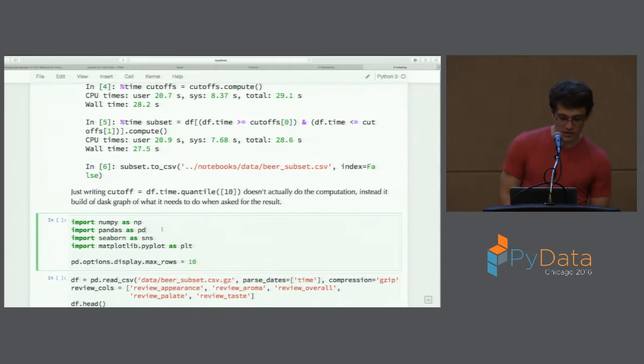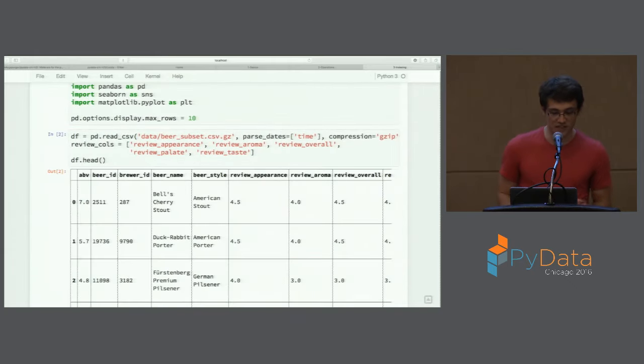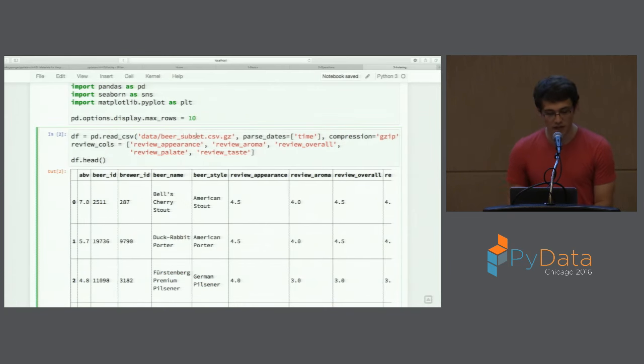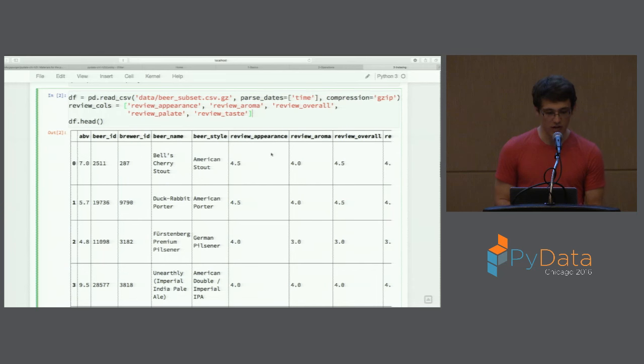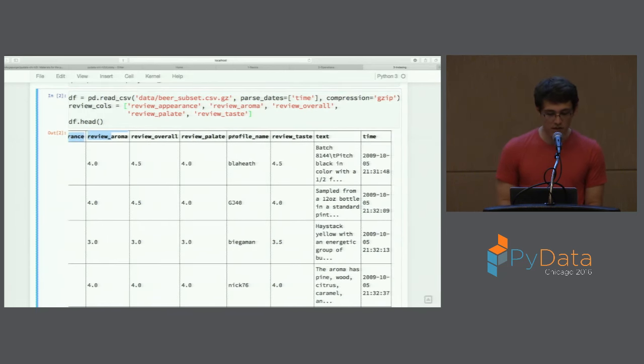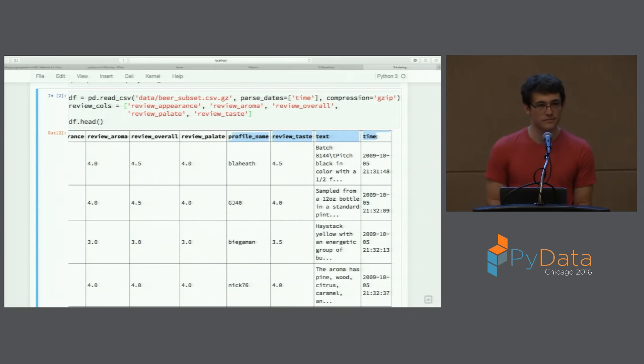Okay, so the subset I included does fit in memory. So you can read in that data frame in the cell. We got another option here, compression. So Pandas can read compressed files. And we can take a look at the data. We have some data about the beer itself, metadata about the beer. And then the reviewer writes it on a few different scales. And then there's some metadata about the reviewer.